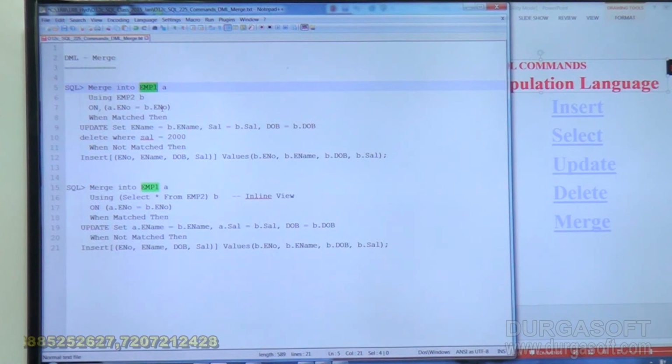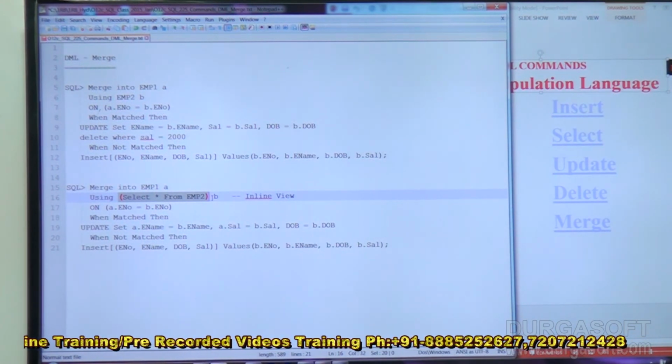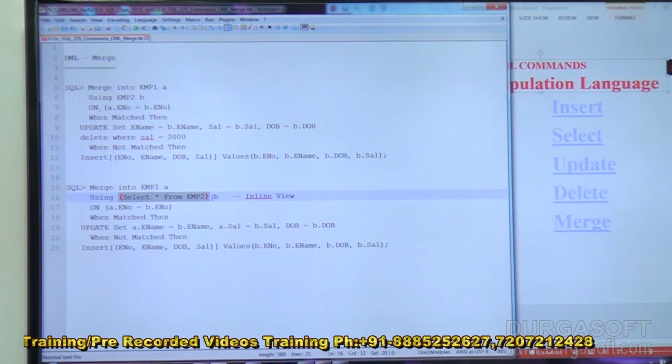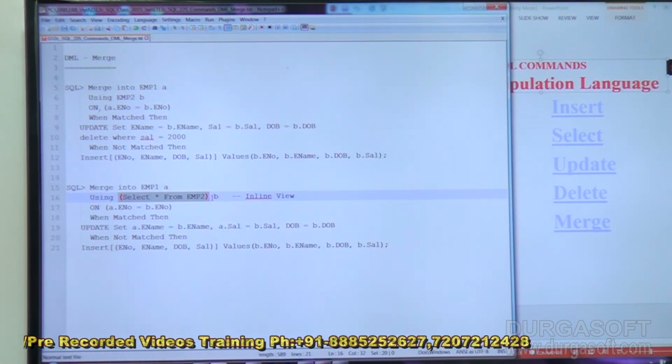In 9i, there are a few more restrictions. Even though a select statement is possible here, we cannot use join in 9i. We should always bring the data from a single table. We cannot bring the data from a view or synonym or materialized view. The source table must always be a table and it should bring the data from a single table only.